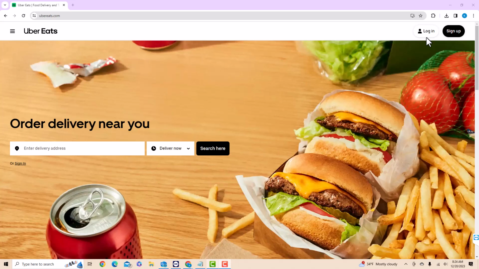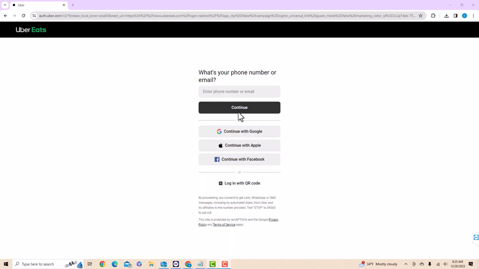To start, open the website ubereats.com. Then click on Login. Now, enter your phone number or email. Then click on Continue.